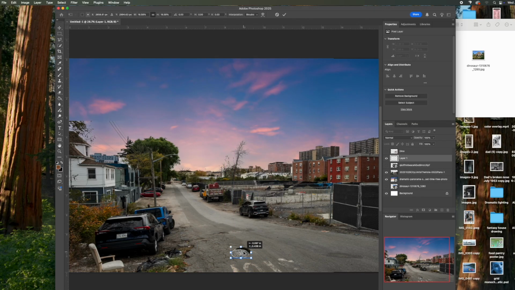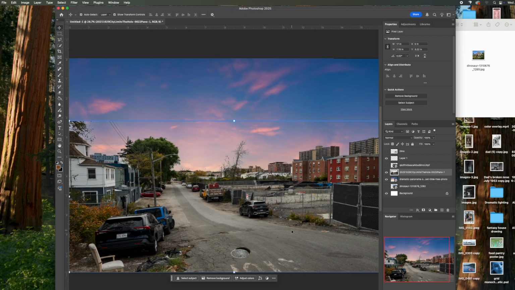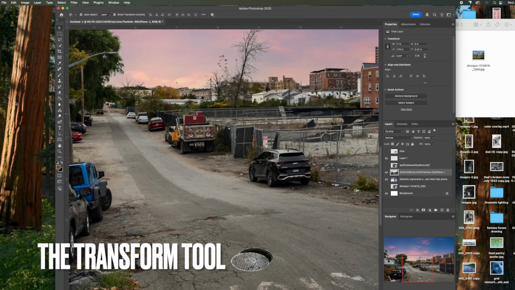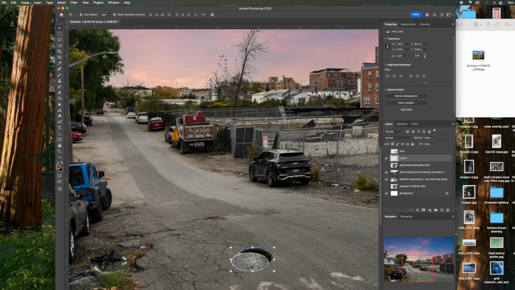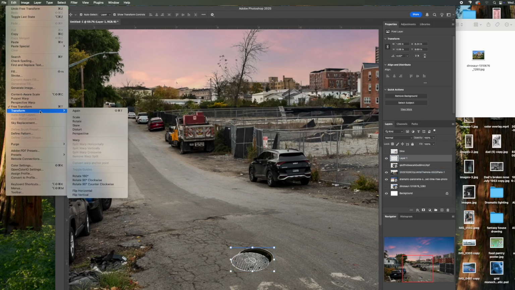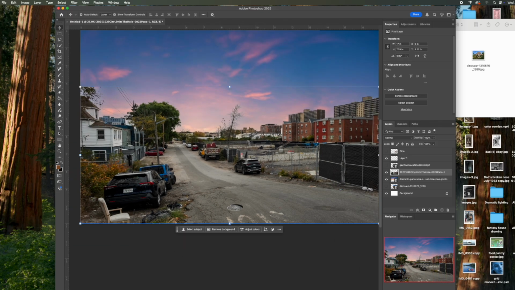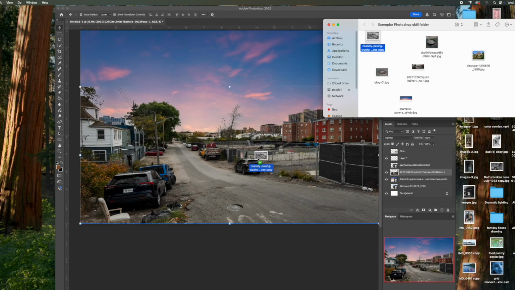I'm going to place it where I think I want it in the scene. It looks pretty good like that. But for any reason, if I wanted to transform this by warping it, I can warp the manhole cover by going to the transform tool under Edit, using Distort. I can set that a little bit thinner, just like that. And that feels pretty good. You always have to look at scale too when you're putting things in.